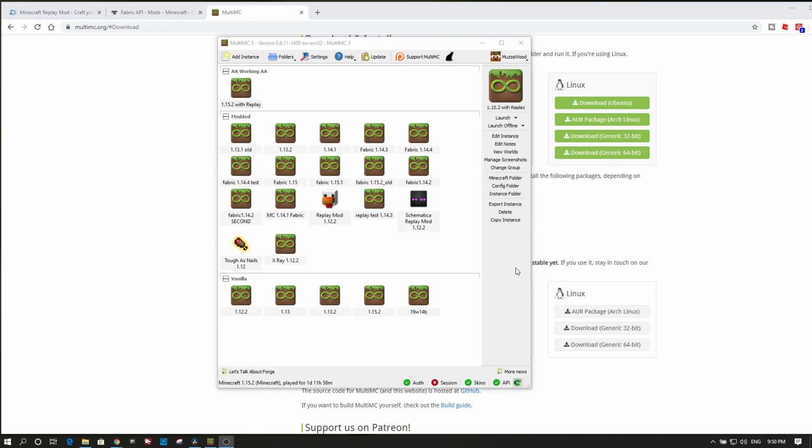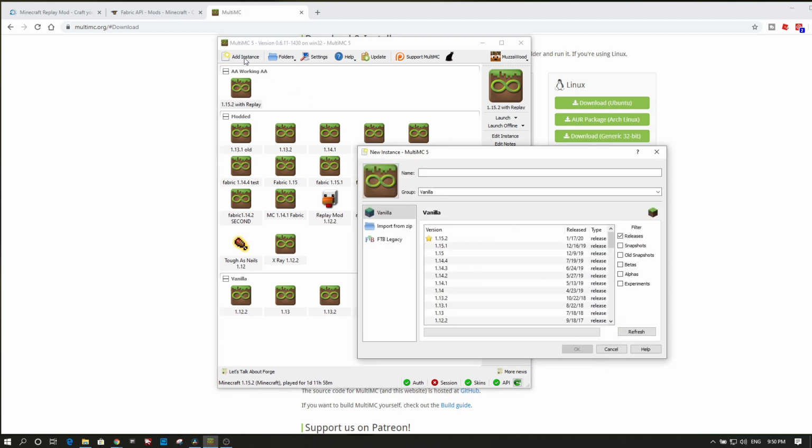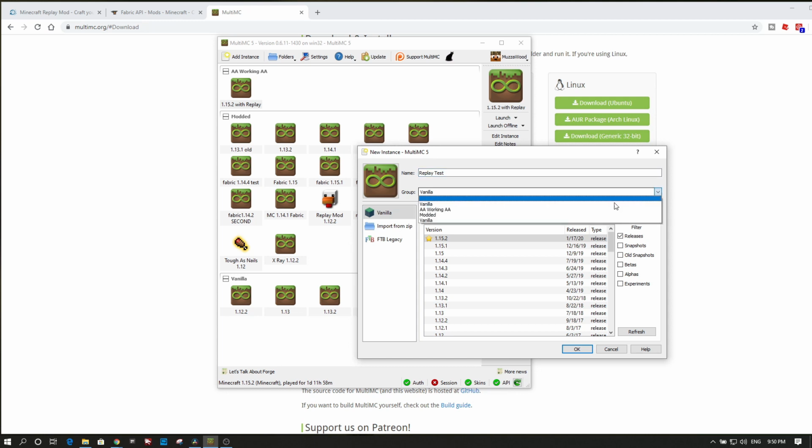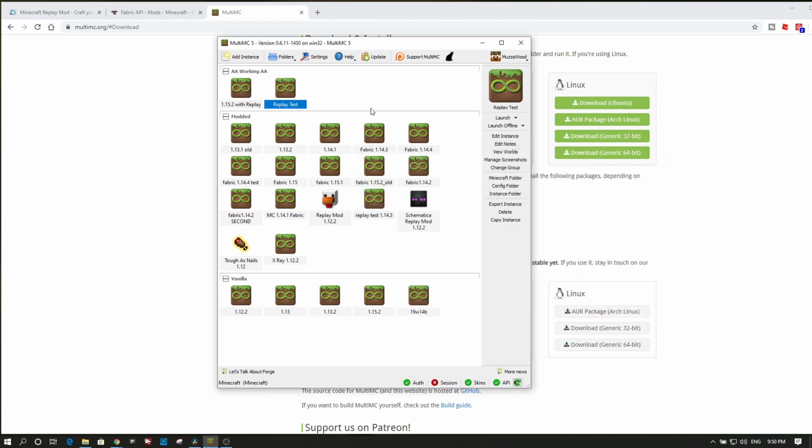Alright, so you're all logged into MultiMC and ready to rock and roll. It's as simple as heading up here to the top left and clicking Add Instance, and it's going to give you a list of Minecrafts. Obviously we want the latest here, and I'd like to give mine a name straight away. We're just going to call this a replay test, and the group it's going to go in, we'll just put it up the top now so we can all see what's happening. So click OK, and you have just made yourself an instance of Minecraft.